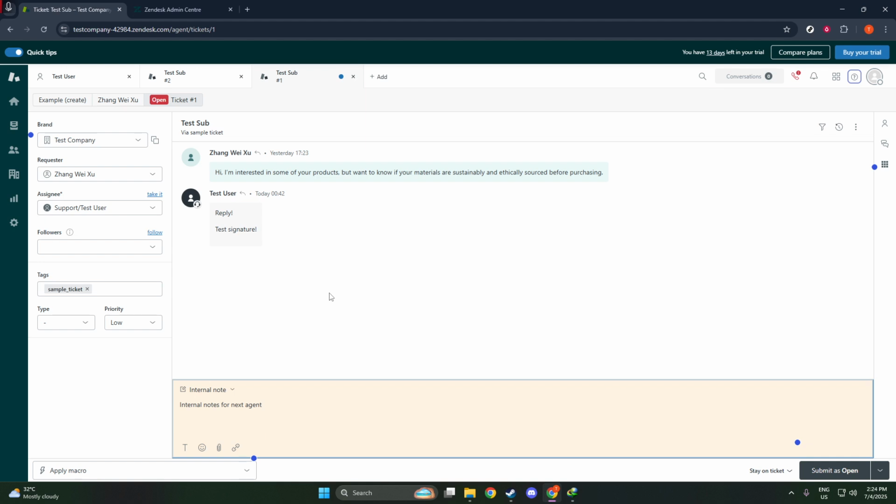With a simple click, your thoughtful contribution is locked in as a private comment. Remember, this note is now a part of the ticket, but will only be visible to agents. It's a powerful way to maintain internal communication without involving the requester.